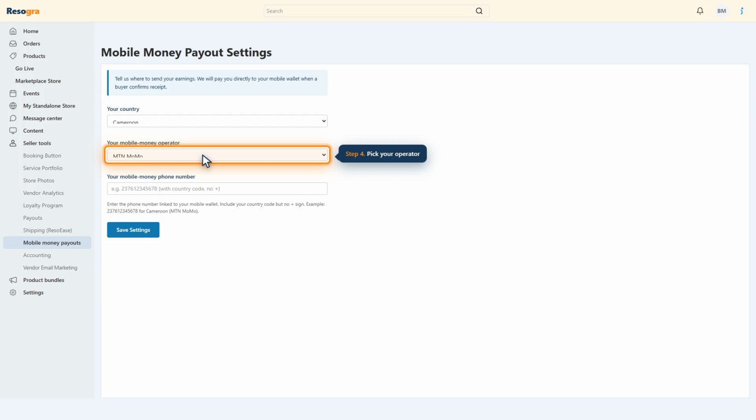Next, pick your mobile money operator. This is the service your wallet runs on. In Cameroon, for example, you can choose MTN MoMo or Orange Money. Pick the one linked to your phone number.